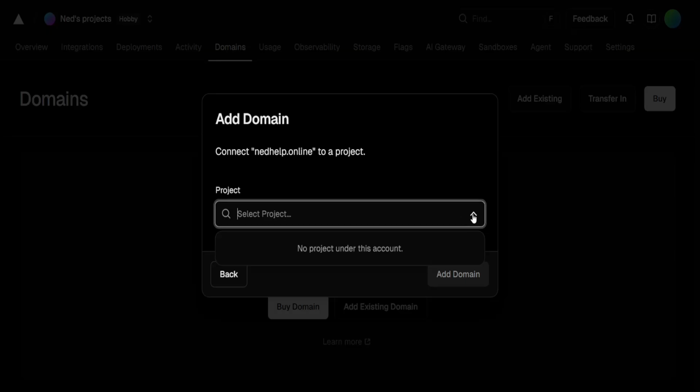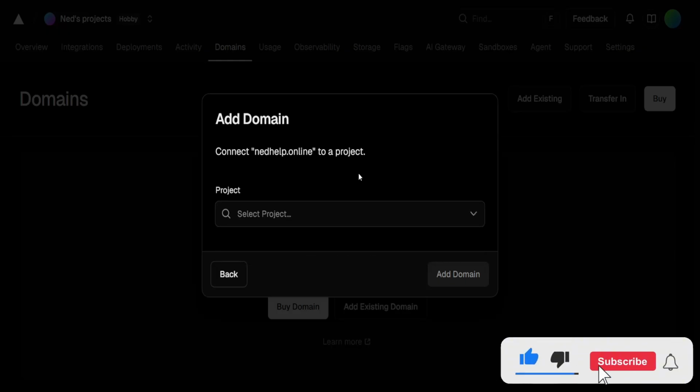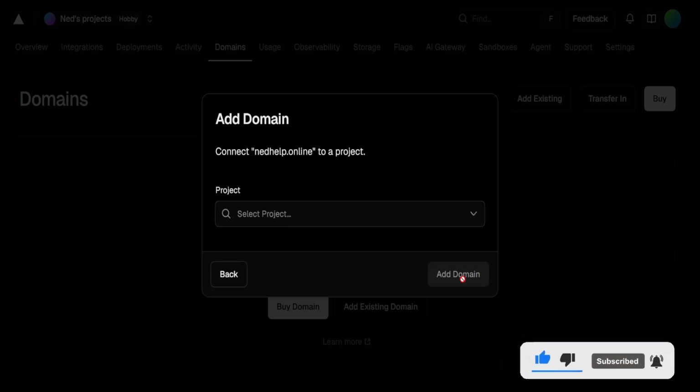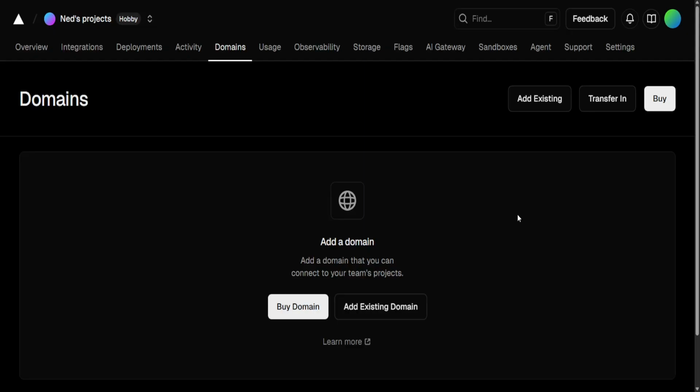If you have not previously selected your project, like I said, you can again select it from this screen. Afterwards, you just click on Add a Domain, and that is how you add a domain in Vercel.